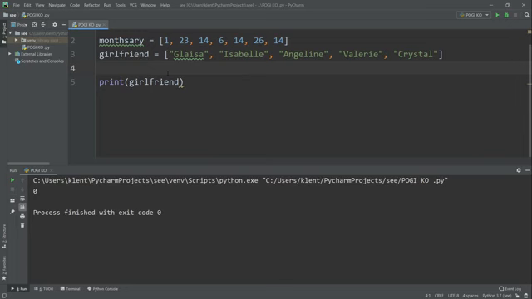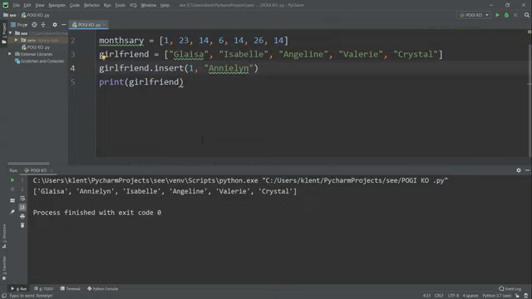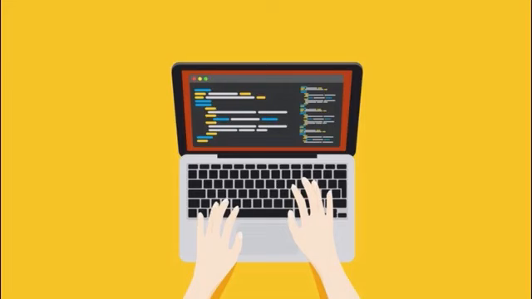So the third one is called insert. Let's say I want to insert Annalyn at the index of 1. Let's type girlfriend dot insert, open and close parentheses. So basically, insert takes two parameters. The first parameter will be the index where you're going to insert the element. And the second parameter is the element you want to add. So let's run the program. As you can see, Annalyn is at the index of 1, and all of the elements will be pushed to the right.